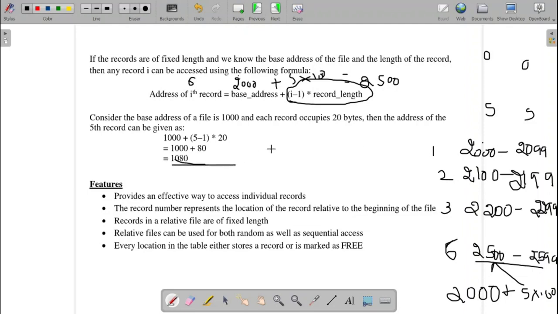In this case, consider the base address is 1000 and each record requires 20 bytes of storage. To access the fifth record, how will it be? 1000 plus 5 minus 1, that is 4, into the size of each record, which is 20. 4 into 20 is 80, and 80 plus 1000 is 1080. This is the address from where your fifth record begins.